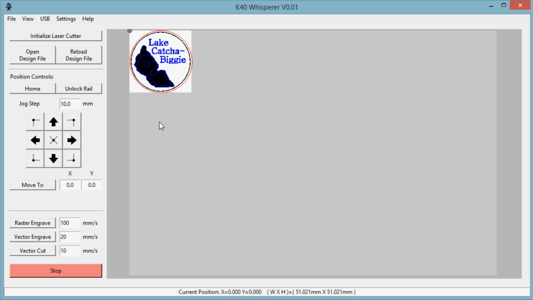So now it's showing what's going to be vector cut as red, and what's vector engraved is going to be blue. And that's part of the formatting that has to take place in Inkscape when you're making your design. And everything else that isn't a vector that's red or blue turns into the raster image. And the raster image generally would be black or grayscale. If it's something else, it's going to be converted to grayscale as it comes into K40 Whisperer. So it's best just to work in red, blue, and grayscale when you're working in Inkscape.